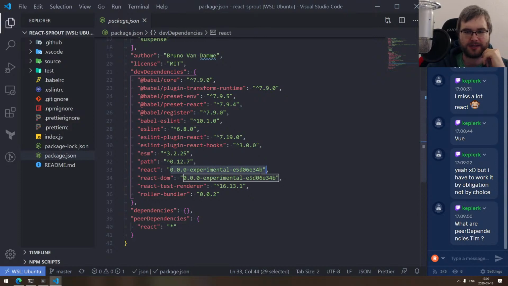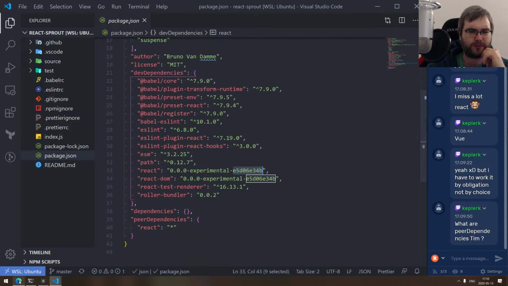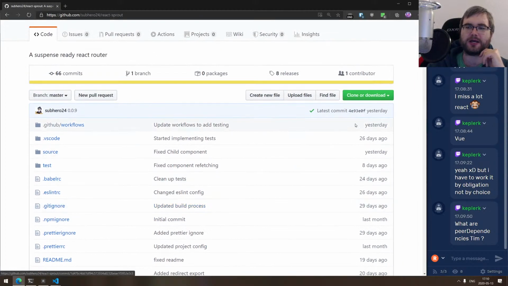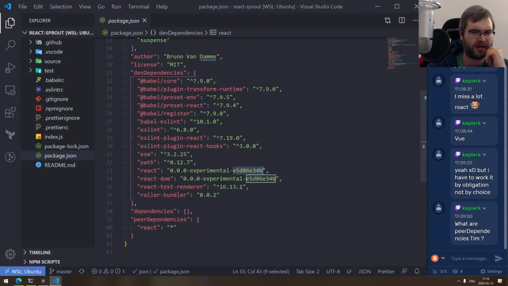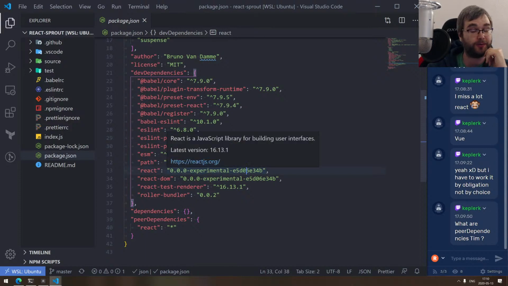Like, what is... This seems like a git commit or something? I guess... Wait, when was this released? Okay, so the last commit was yesterday. I'm pretty sure suspense is already shipped in React. So why are you not using the latest version of React? That seems a bit weird. Maybe I'm missing something. Maybe there's a specific reason for that. So if there is, and if you are watching it, then do let me know, because I am quite curious as to why you would opt into using that instead of actually using the latest React version.